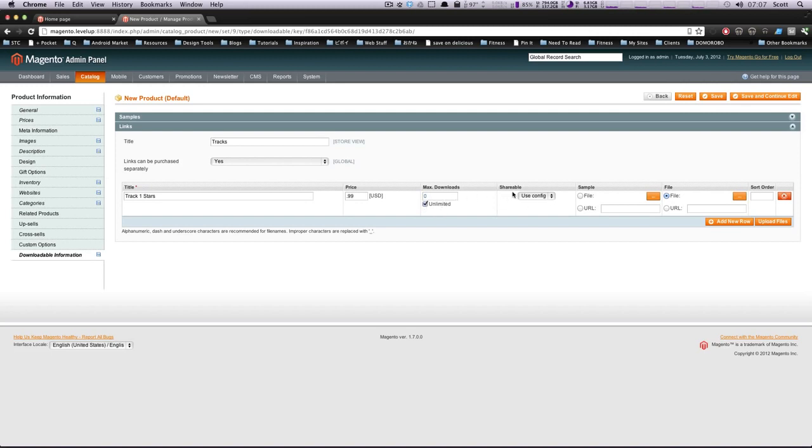Max number of downloads is unlimited. This will be like how many times they get to download the track if they buy it. I'll just leave this as unlimited because if you bought it, then you bought it. You might as well be able to have access to it. Shareable, yes or no, use config. Yeah, you're going to want to set this up in your config. We'll go over that, but we'll just leave it to use config.